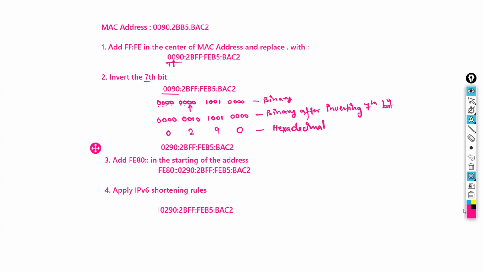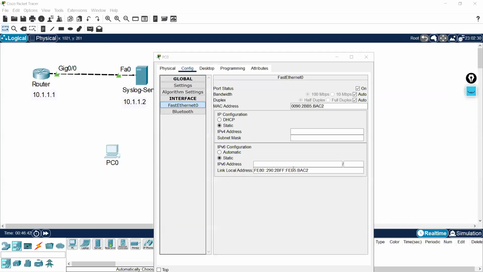And here I have added FE80 double colon. And according to the second rule, starting zeros will be eliminated. Only this will be eliminated. And this is your link local address. This is the one we have calculated. Now let's go and check the one that is there in the device. This is the link local address.